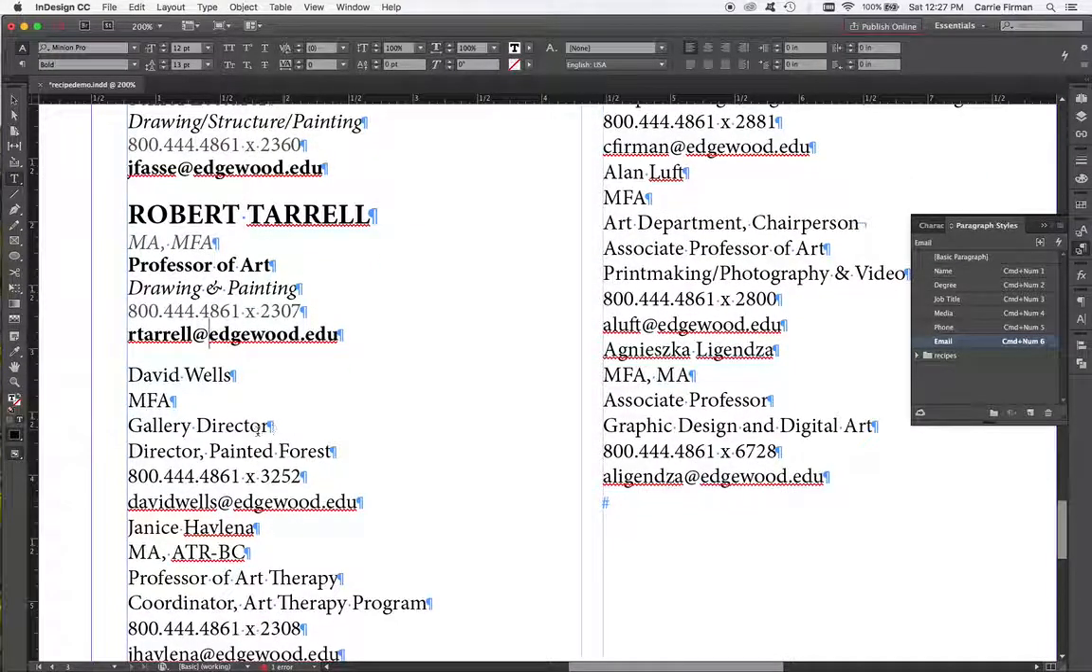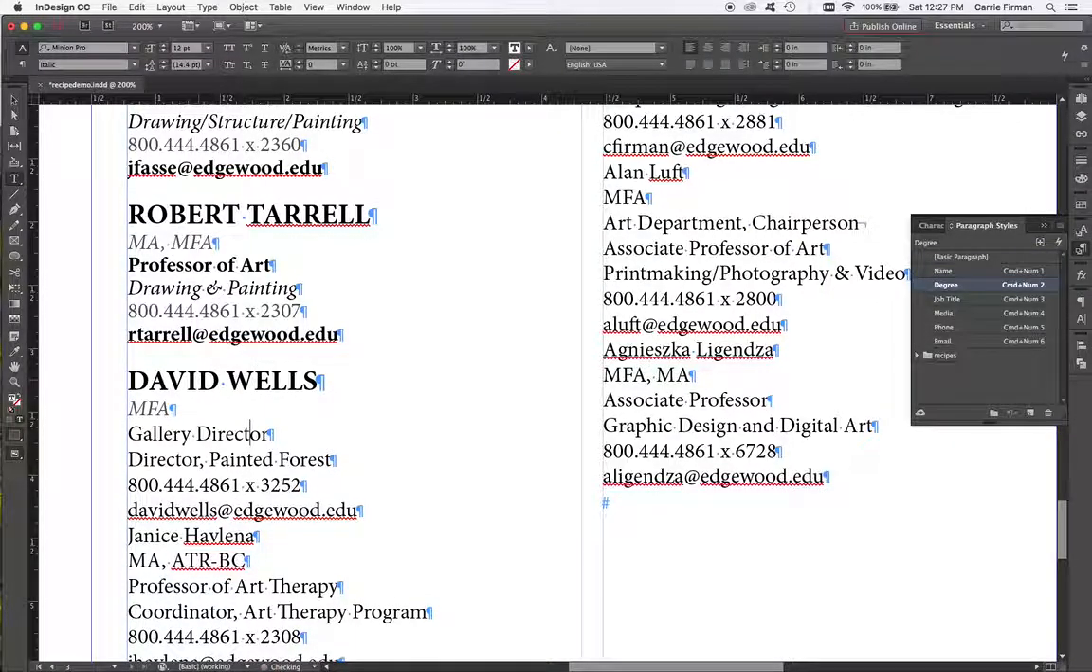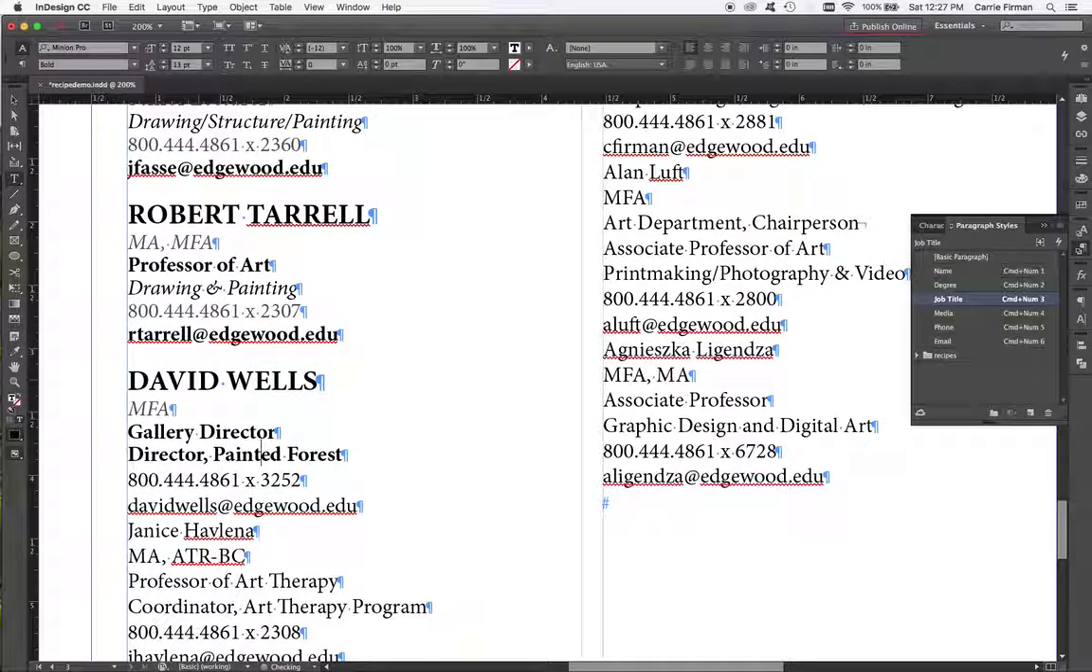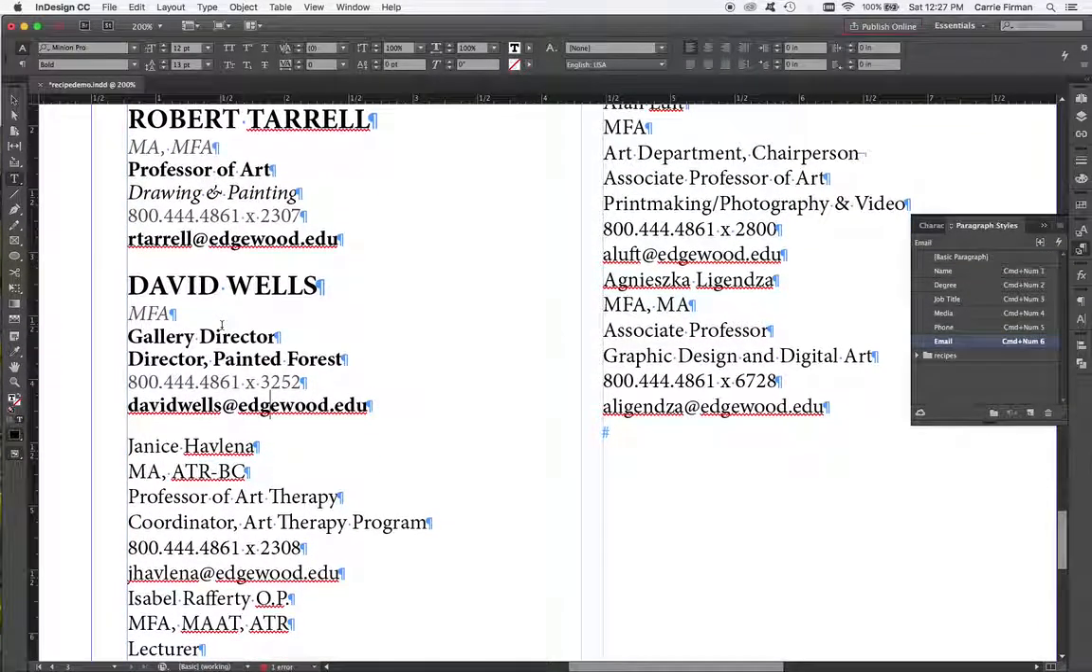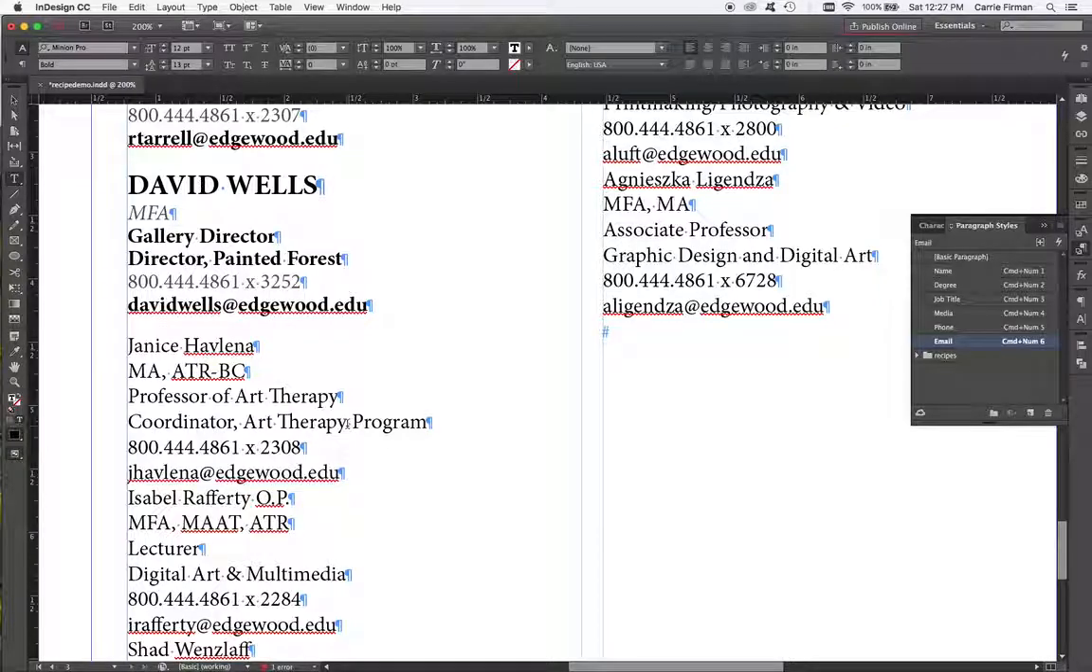So we have a couple exceptions in here. For example, David Wells has 2 titles, but because he doesn't teach a studio class, he doesn't have a studio area. So I'm probably just going to format this one because I've got these great shortcuts already set up, since that's an exception. As with a few of us, Janice has 2 titles, like David, and no media line. So I think she should.